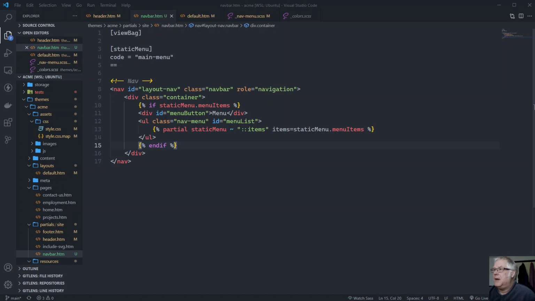Back into VS Code, and what I'm going to do is relatively simple really. We've got an ID here of menu button, we can target that with JavaScript, and we've got an ID here of menu list which we can also target with JavaScript, and we just add our class or toggle it. So it's actually fairly simple to do, and so let's do it.